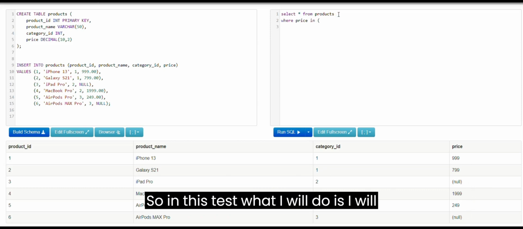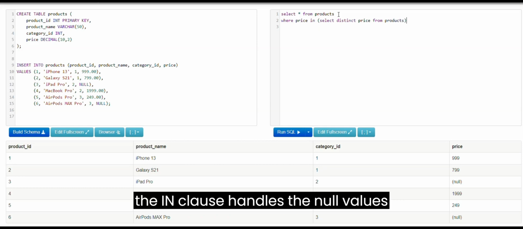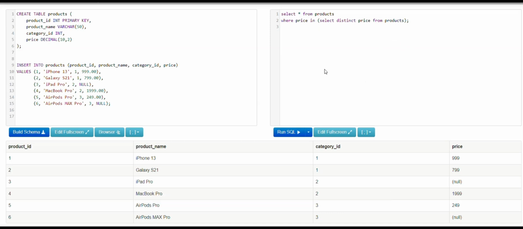So in this test, what I will do is run a subquery on this table to see if the IN clause handles the null values and returns the output. What do you think will be the output of this query?